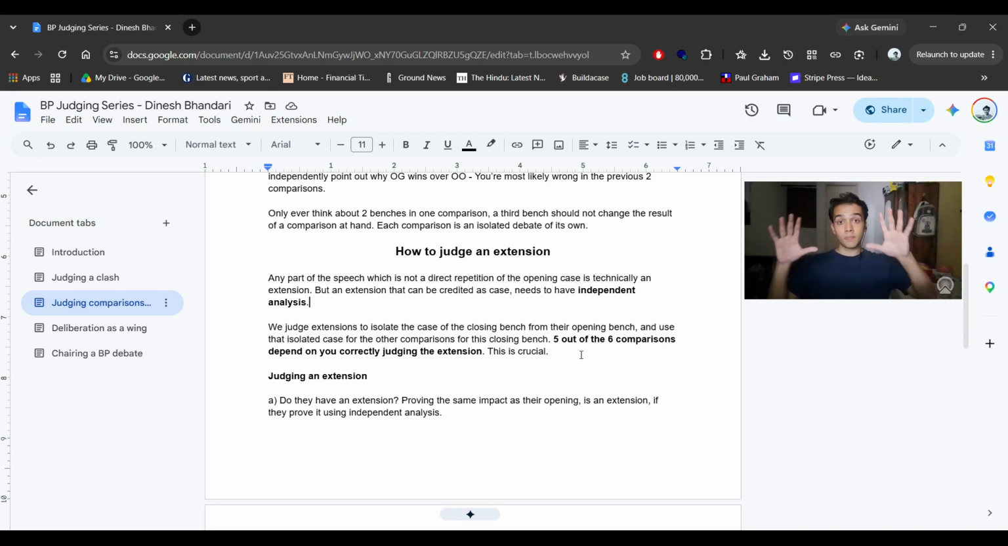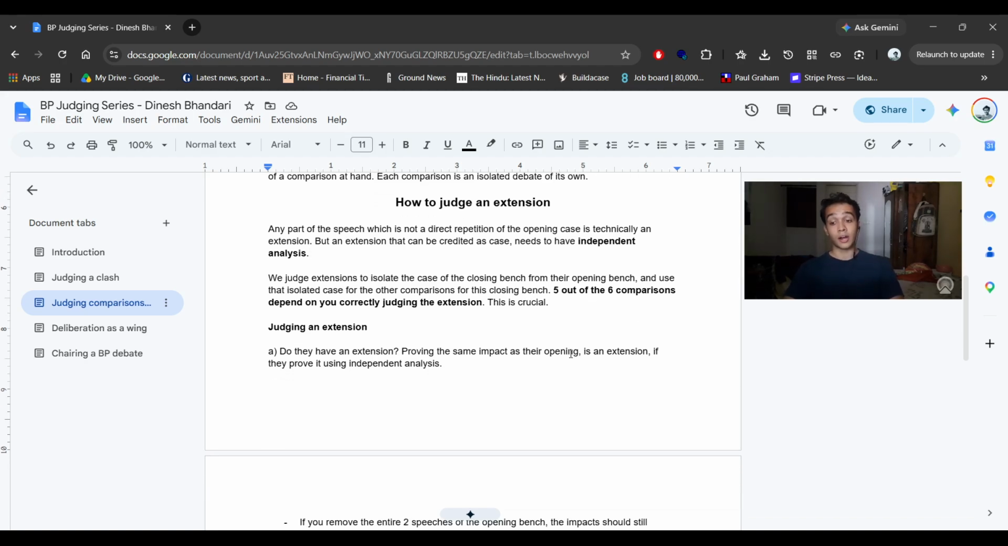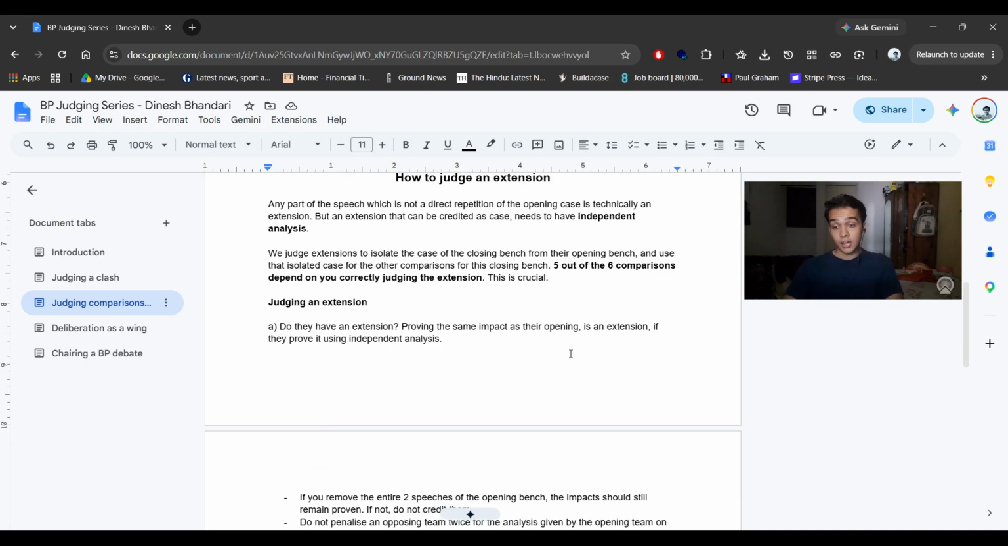So our job, or the purpose of extensions, is to first isolate it, know where the opening case ends, and then use that isolated ball of case, what is theirs, to compare them between all the other benches, right? And give them a win or loss in those comparisons. 5 out of the 6 comparisons depend on you correctly judging this. So this is very, very crucial. Now, how do we do it? How do we judge an extension?